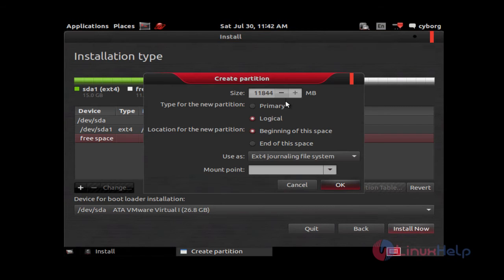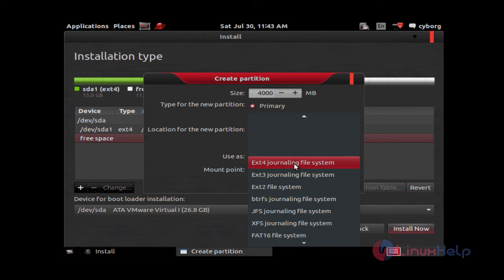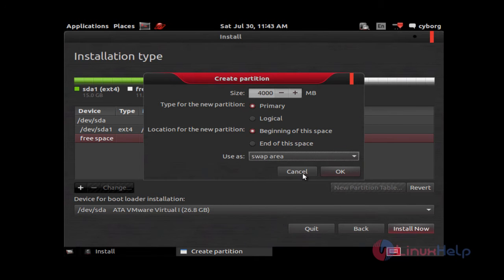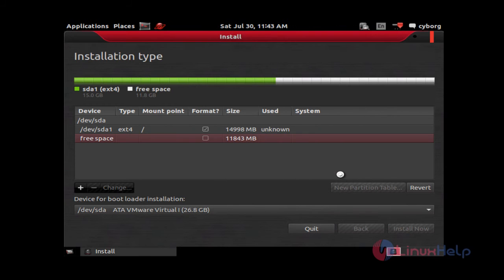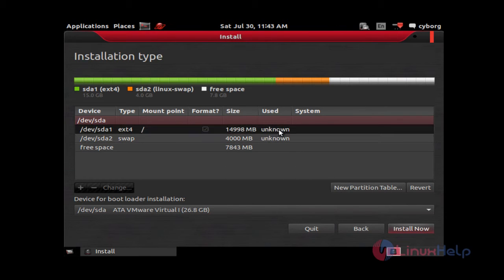Then next you again select your free space and then click the add symbol. Now it's for swap and give a size for swap. I give 4 GB because I have 2 GB memory, that's why I give 4 GB. Here you must give double your actual physical memory as swap memory size. Select type of partition as primary and select the beginning of the space. Next select your file system, choose swap area and then click OK. Okay, now the partitioning process is completed.